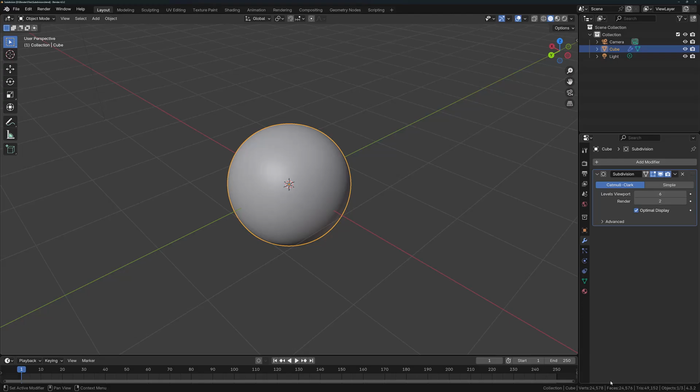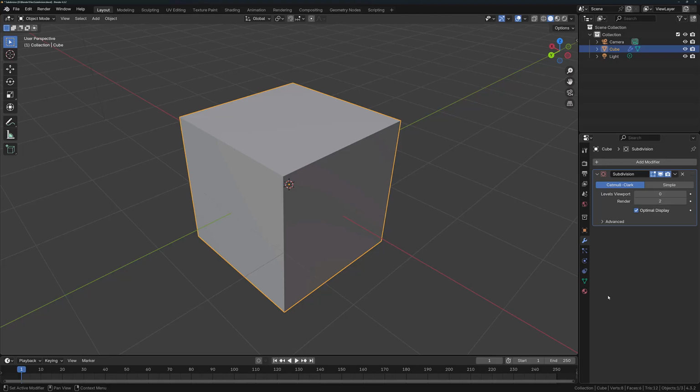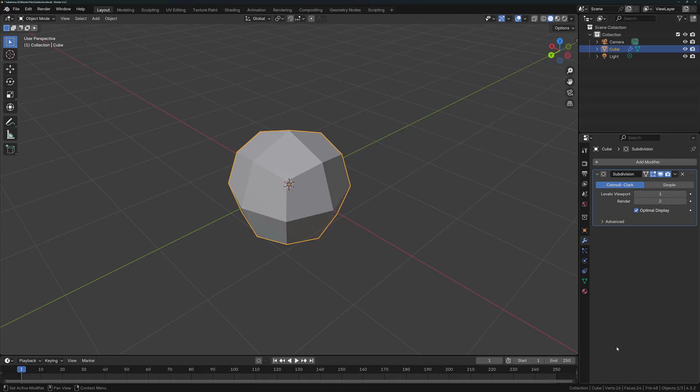You can see that we have over 24,000 faces currently active on our model, and this is just for a single object. If I reduce the levels in the viewport all the way back down to 0, you can see we start with 6 faces. Increase this value and we multiply the number of faces by 4. Increase it to 2, 3, 4, and so on, and we continue to increase the amount of geometry on our model.